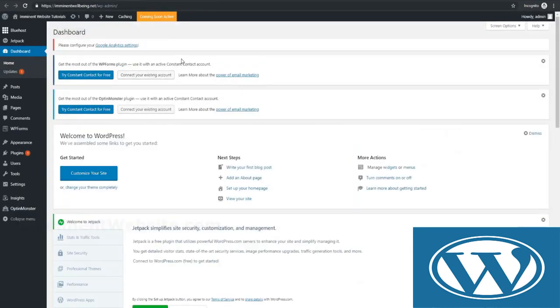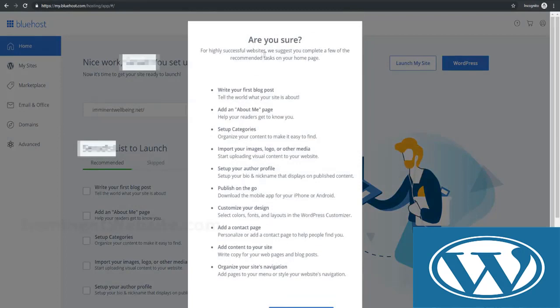So as you can see right here, if we click on WordPress, we'll be going to the WordPress admin page right here where we can actually edit everything and edit our website. So as you can see, this is going to be your WordPress menu right here. And if we click on launch my site, this is where you're going to be able to launch your site. So as you can see right here, it's saying, are you sure?